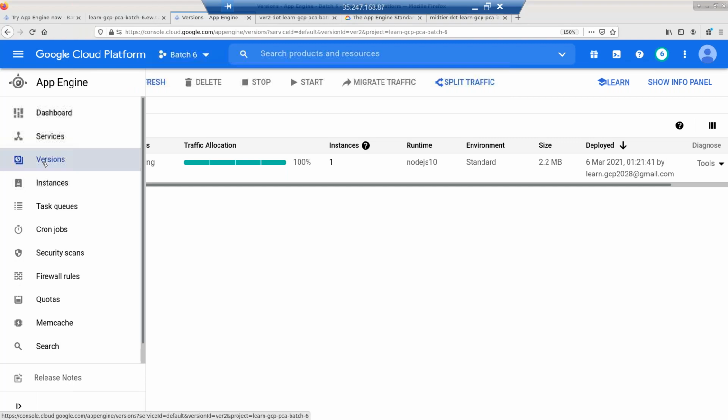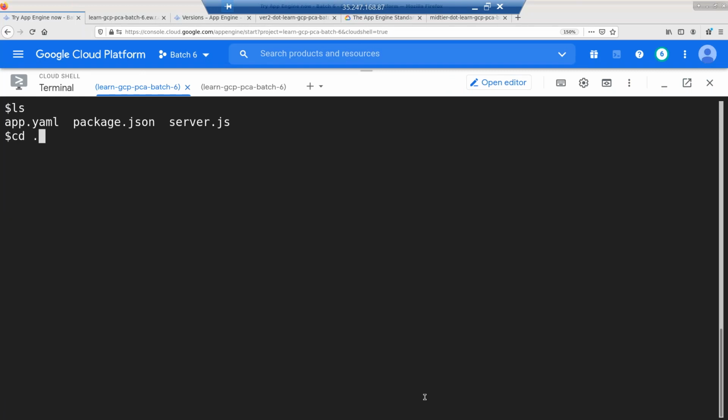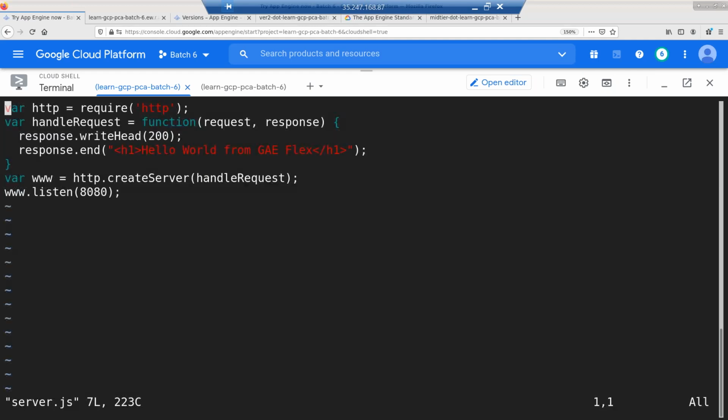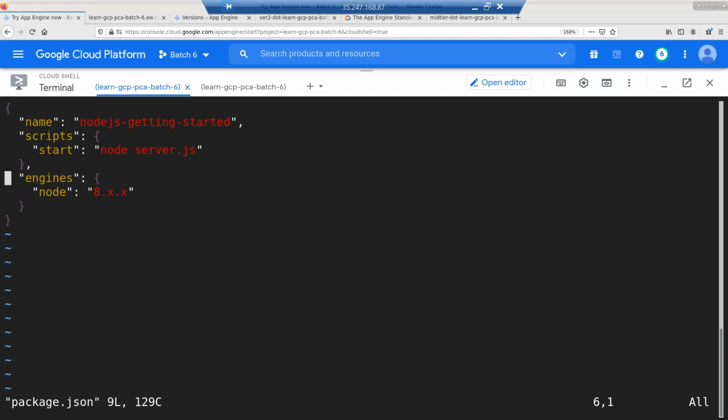Now let me just open up my Cloud Shell. Now this is the code. Same stuff, 7 lines of code. Only thing is that the message is hello world from flexible. What is the package.json mentioning? Here it is explicitly mentioning I want 8 version specifically. 8 version is what it's expecting, and 8 is not supported in standard environment.